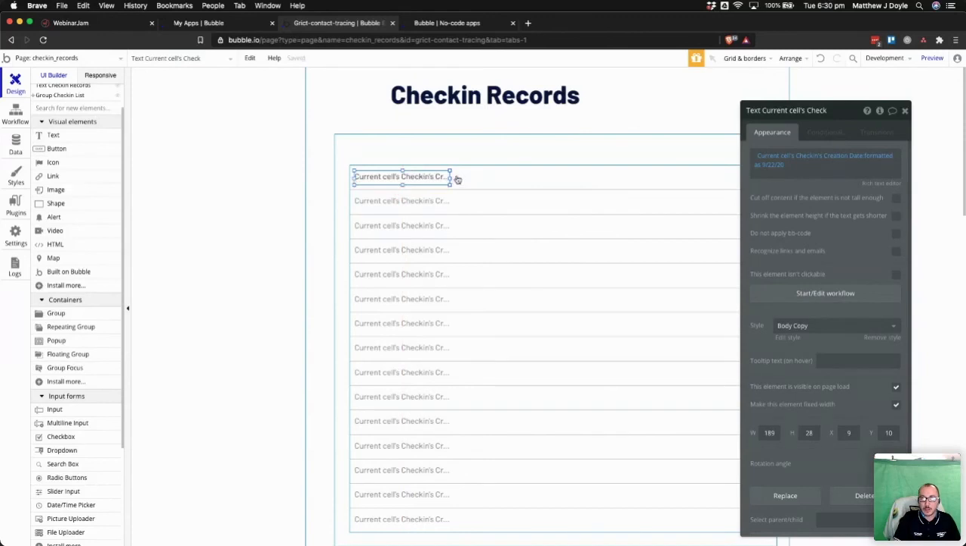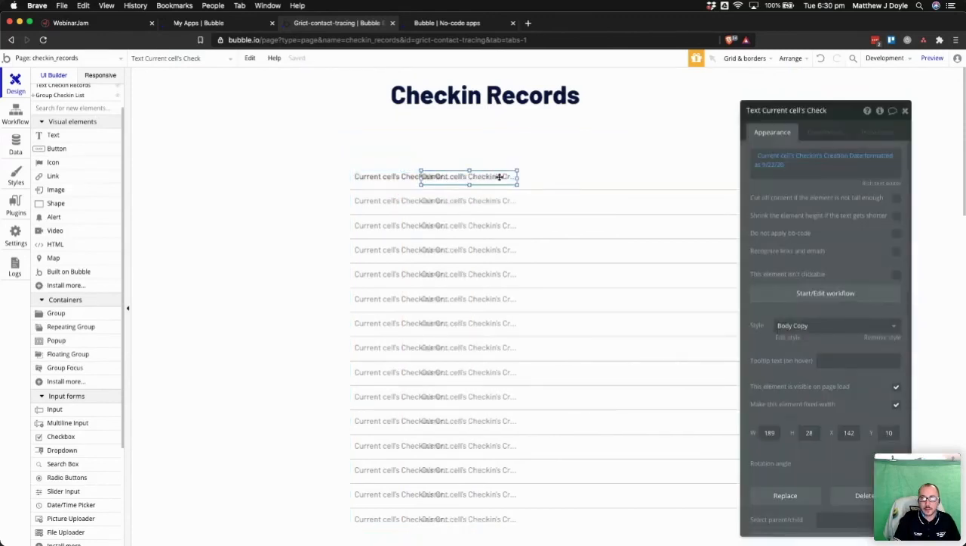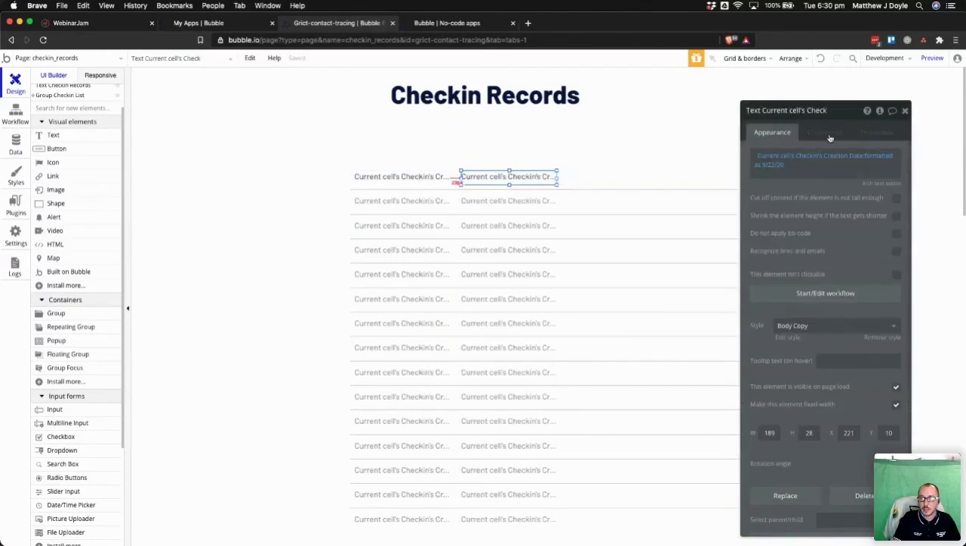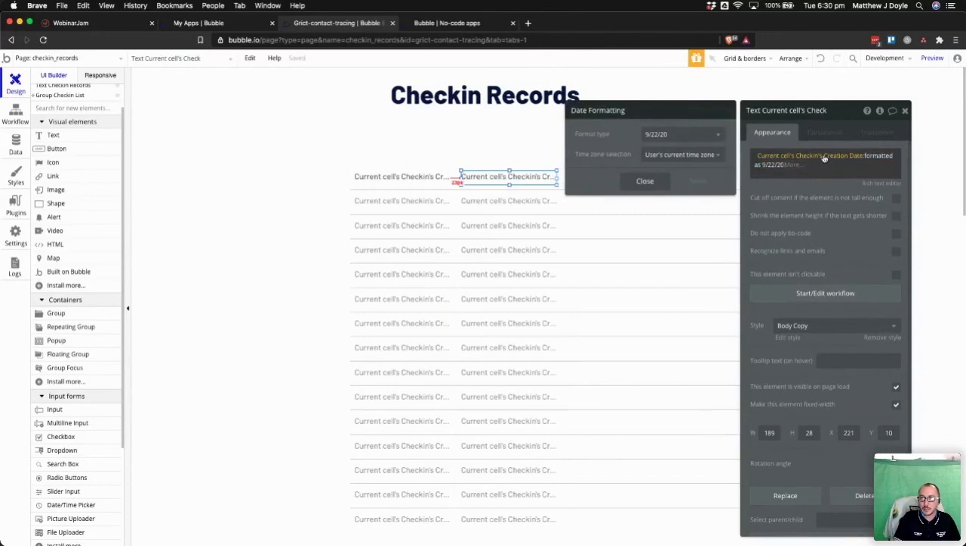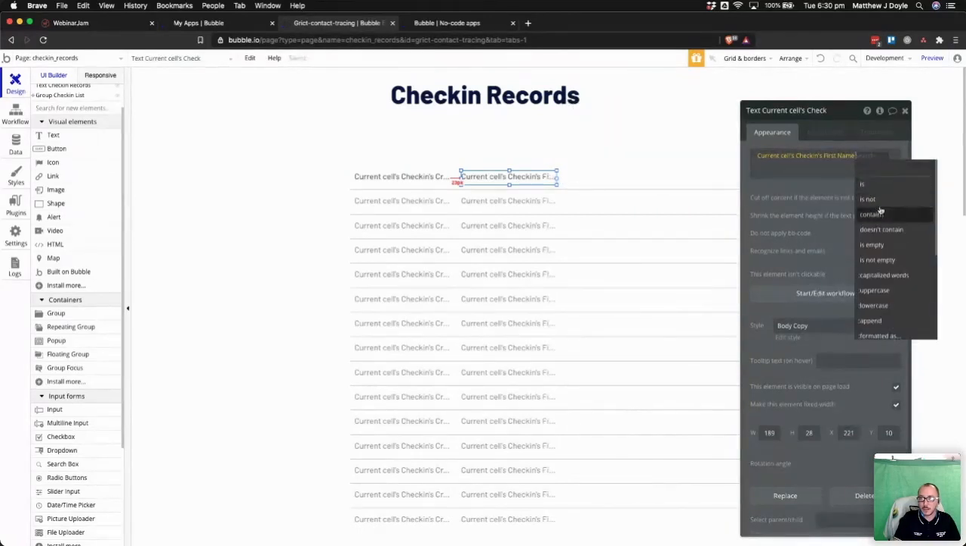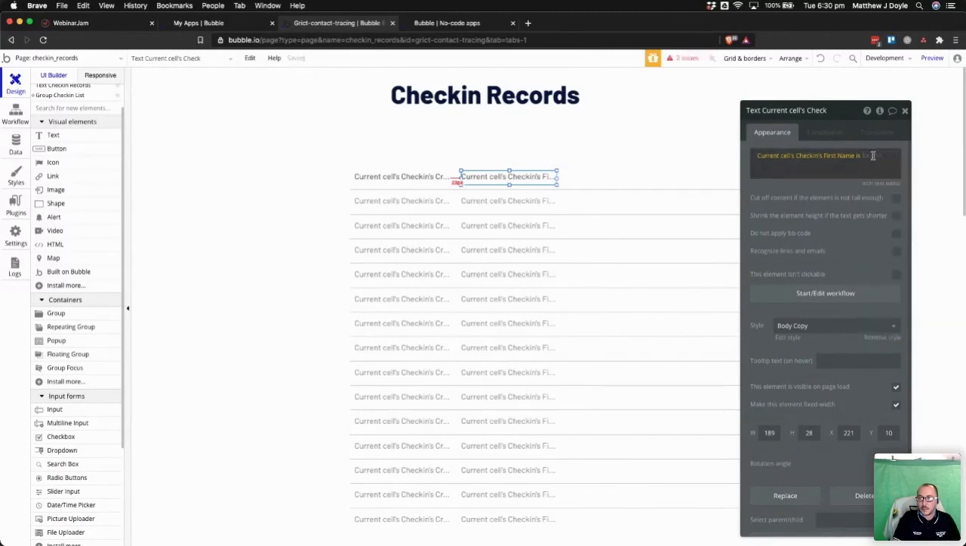Okay, so now we're going to copy it across, and what other information we need to pull out is we're going to want our report to be able to tell us their first name. So we'll change the data in here, current cell check-in's first name, is that current cell check-in's first name.